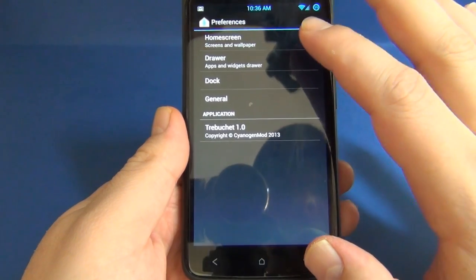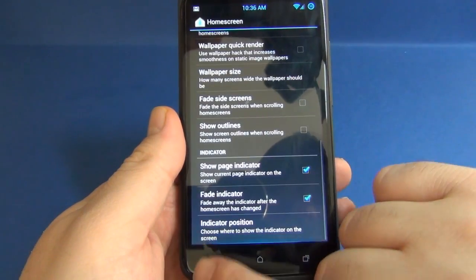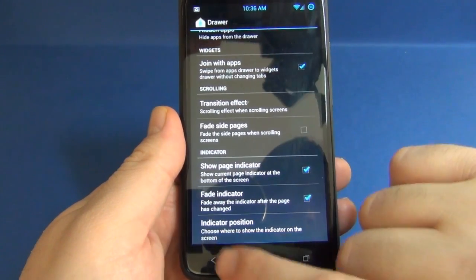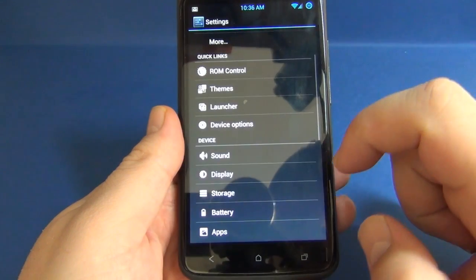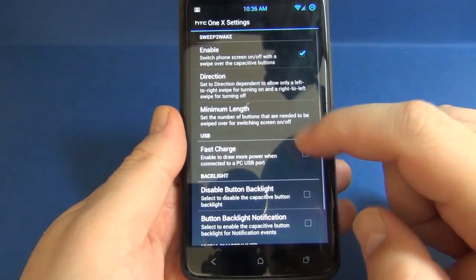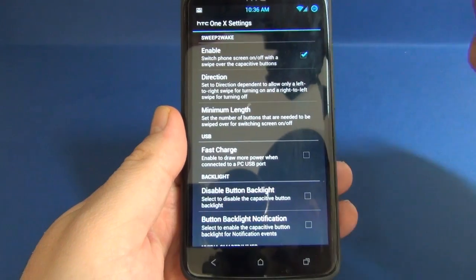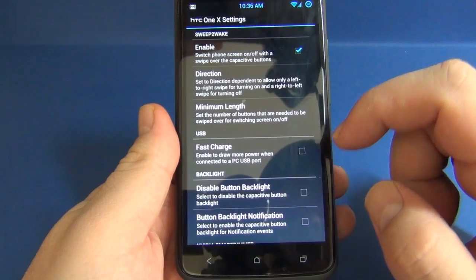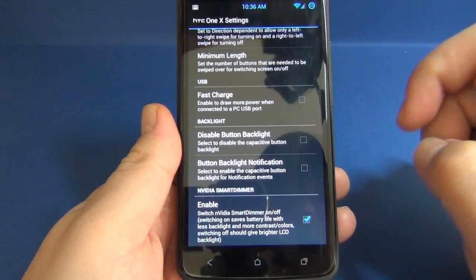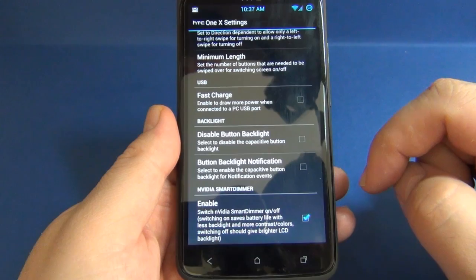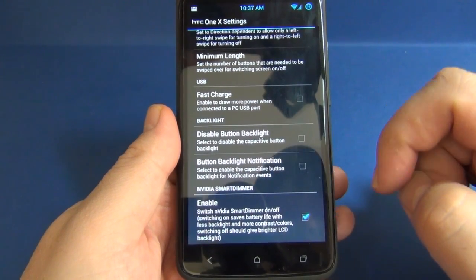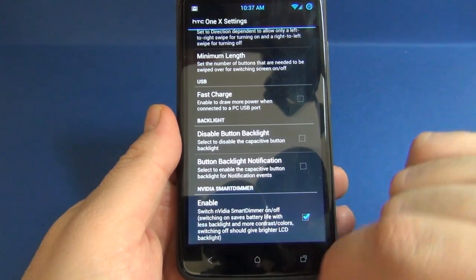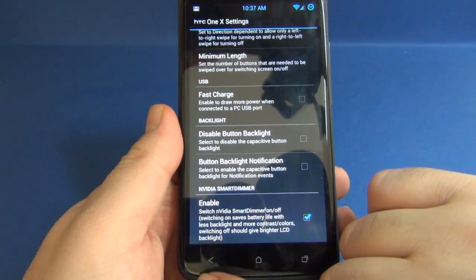We can play a bit with the launcher, home screen options, drawer, and device options, in which we can enable swipe to wake, directions, we can enable fast charge. With backlight we can disable button backlight notification, and enable NVIDIA Smart Dimmer.